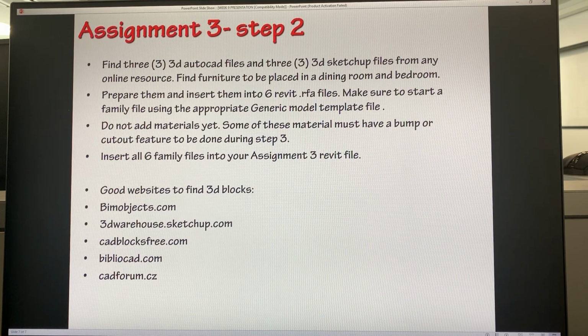At least one. Okay, and then right here, I changed this on your actual file. It says, do not add materials yet. Some of these materials must have to be bumped or cut out during step 3. Ignore that. I want materials on all your objects. So please, again, make sure you put all materials on objects.